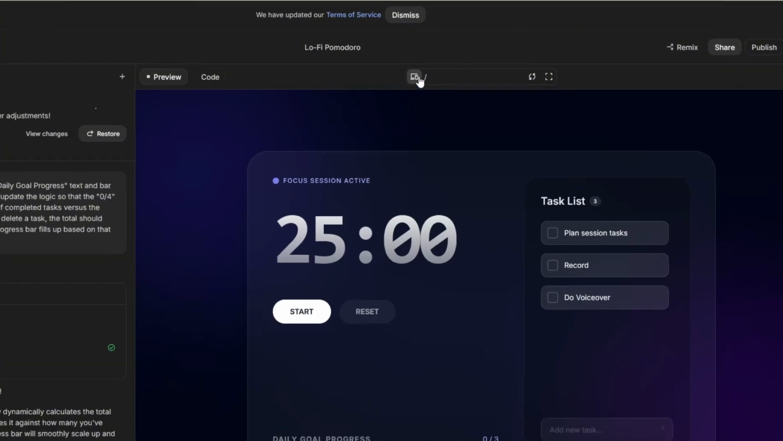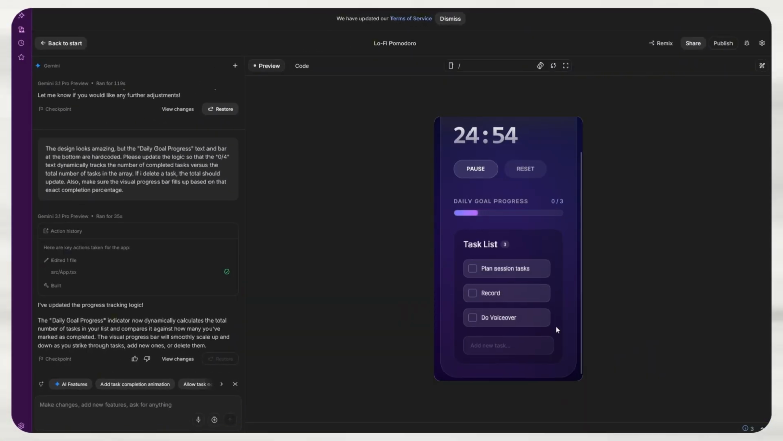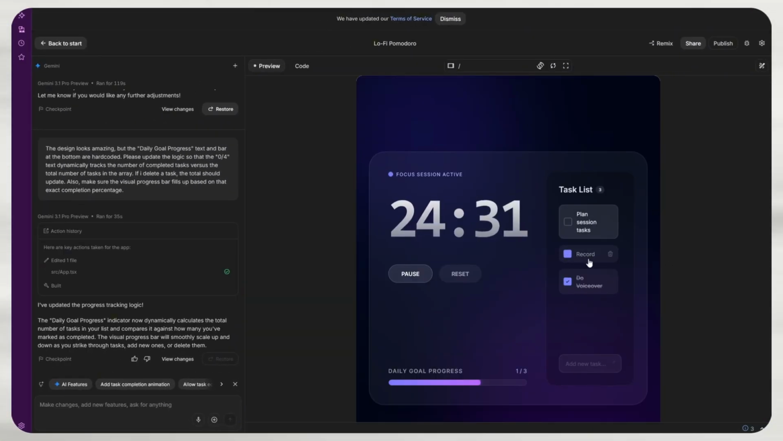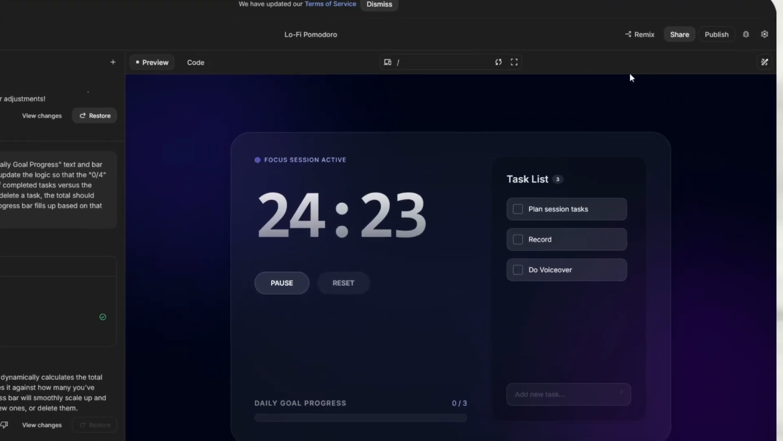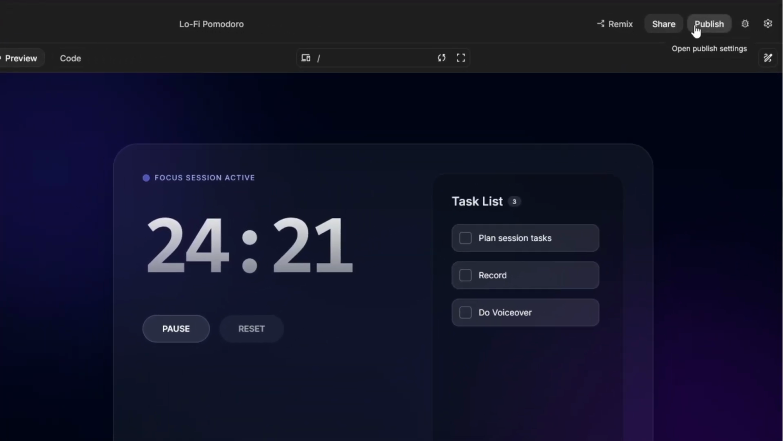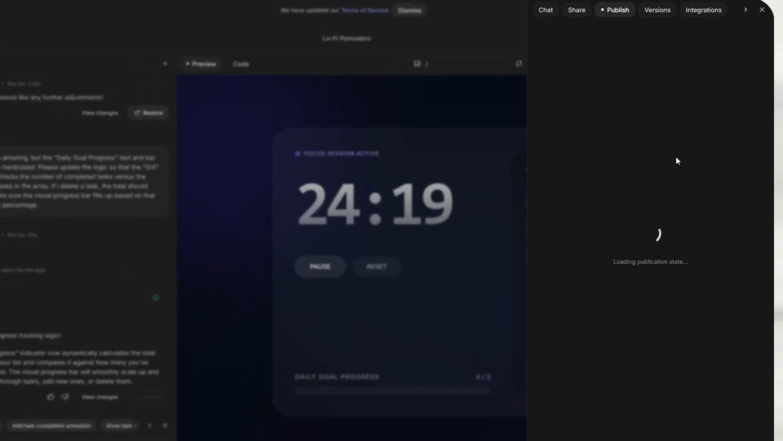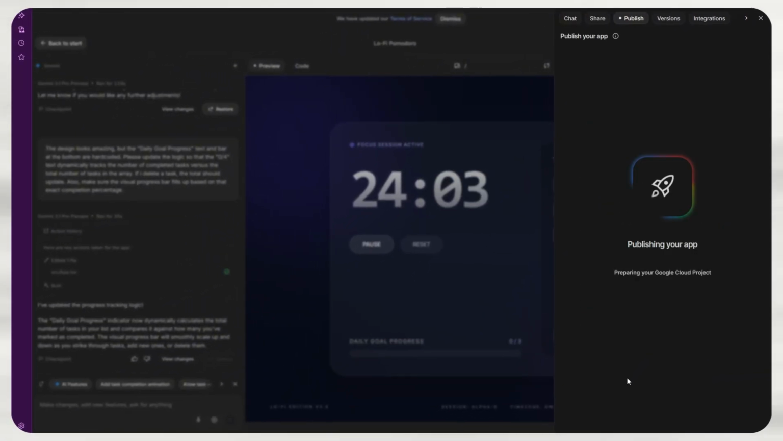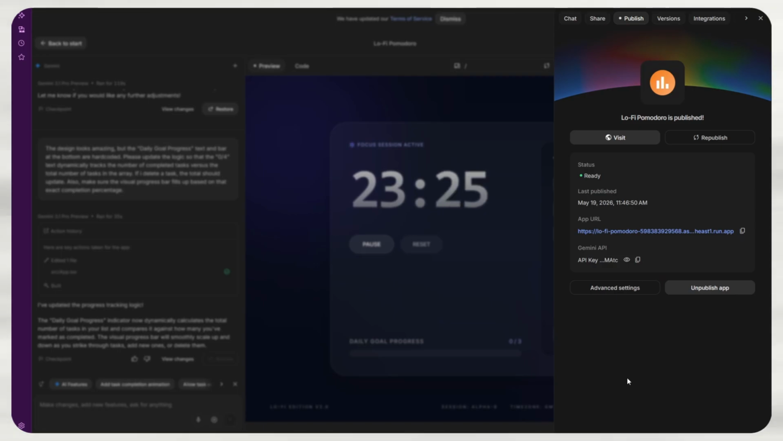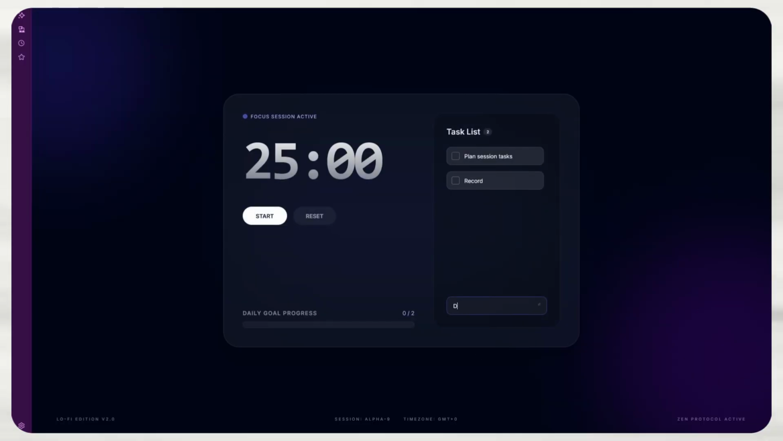You can even preview how it looks on a phone or tablet right here on the screen to make sure it's mobile friendly. Now, having it in the studio is great, but let's put it on the actual internet. Click the publish button in the top right, hit publish your app. In just a minute, Google hosts it for you and gives you a live URL. Paste that in your browser and your app is officially live on the web for anyone to use.